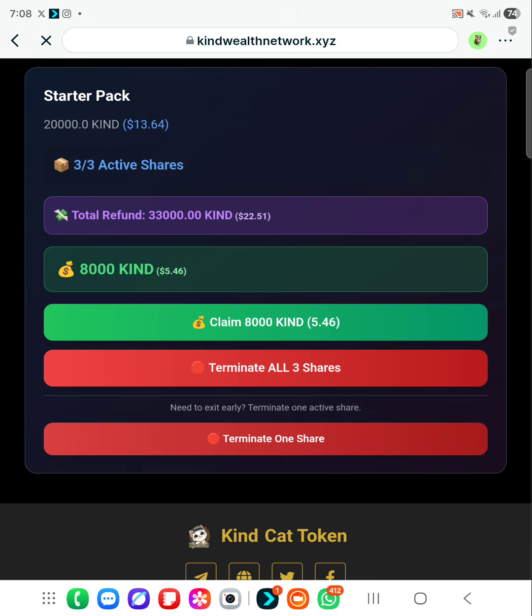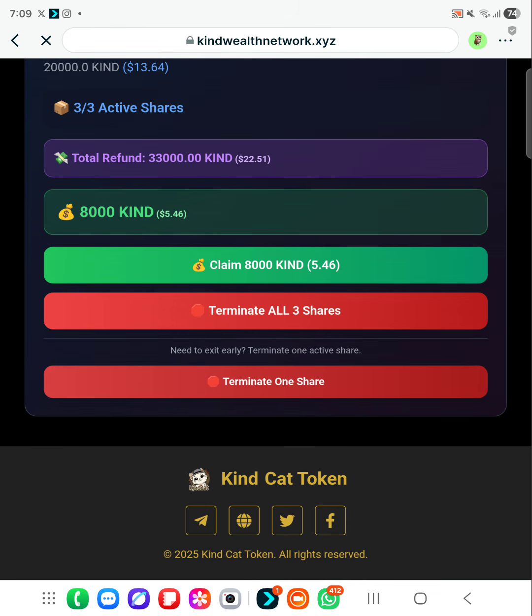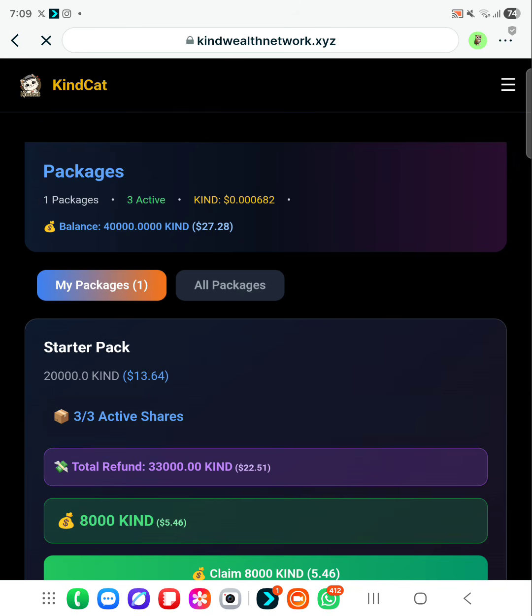Now I can terminate all my shares. Let's say I'm tired. Look, I've already made $5. I can decide to end all my shares, that I'm not doing this business anymore. So I can terminate all 3 shares. If I don't want to terminate the three and I need money urgently, I can terminate one of the shares. But mind you, you've already lost 45%, which is just one time. But the system has the potential of giving you 500% in 2 days, in 1 week. But there are no guarantees.